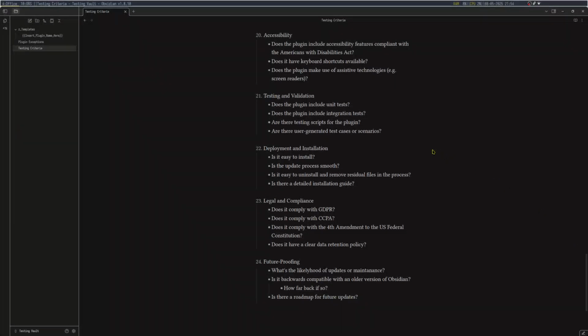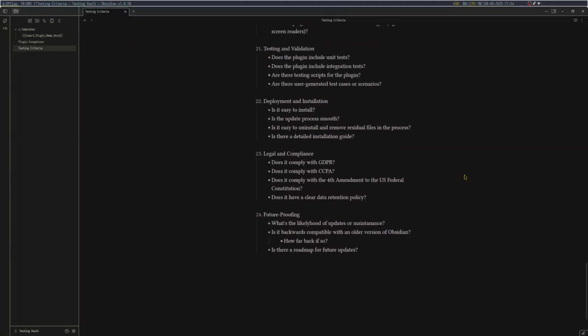For testing and validation or quality assurance, if the plugin has unit tests, if it has integration tests, if it has testing scripts for the plugin, and if there are user-generated test cases or scenarios for the plugin. This might be pretty hard to do, but I would not mind testing it myself. For deployment and installation, it'll basically cover if a plugin is easy to install, if it's a smooth update process, if it's easy to uninstall and remove residual files in the uninstallation, and if there is a detailed installation guide on how to get it working.